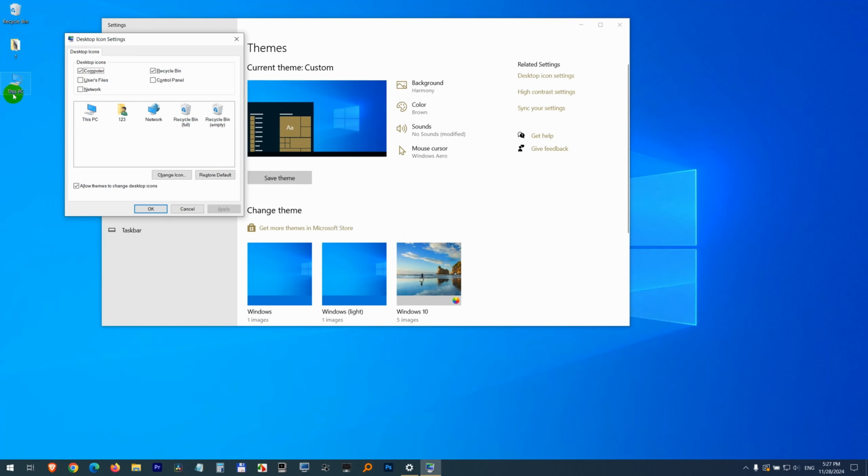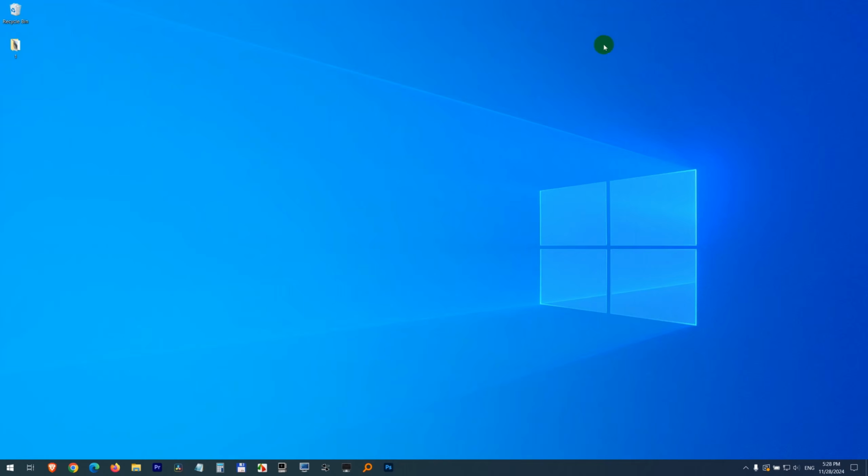It's called This PC under Windows 10. So if you uncheck computer and apply it, it disappears. Now there's another way to show the same icon.